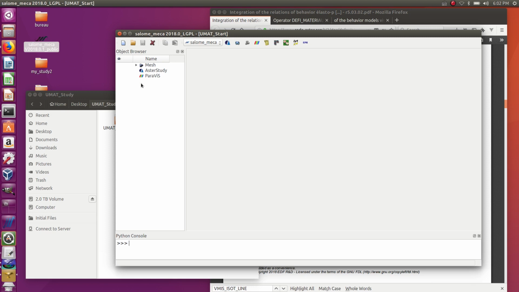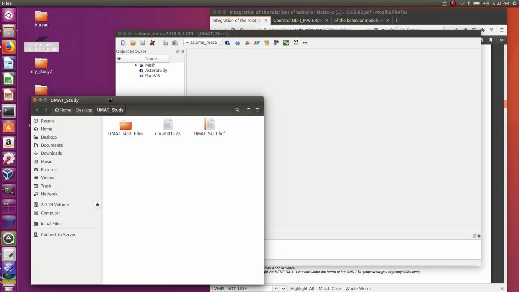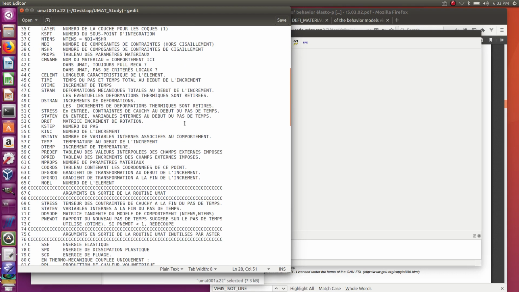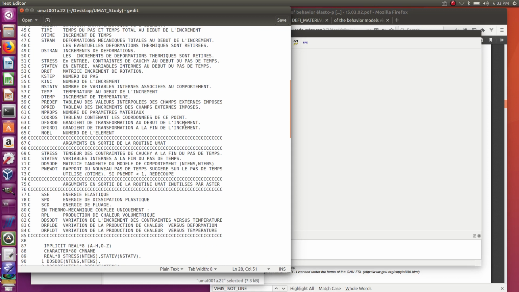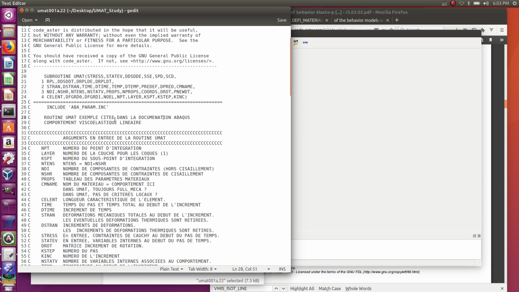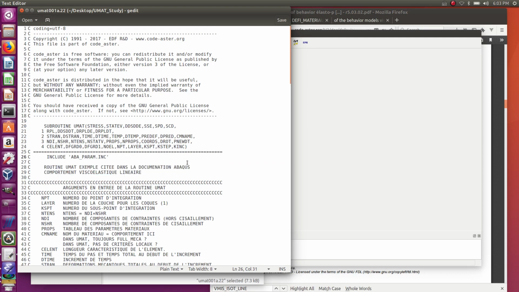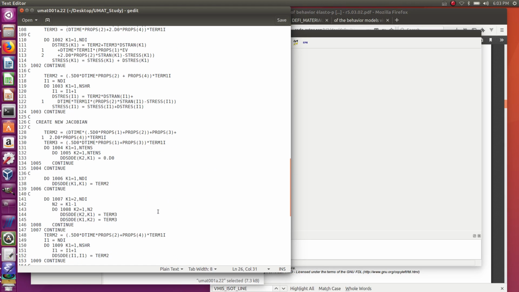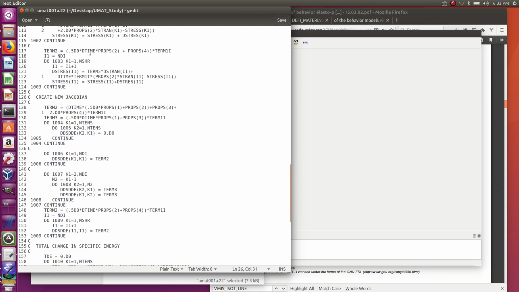UMAT is a subroutine originally coming from Abaqus. Here is an example, written in Fortran. This is a UMAT subroutine to calculate the linear viscoelastic behavior, and it's coming from the Abaqus documentation. I'll use that to demonstrate how you integrate it into your Code_Aster model.